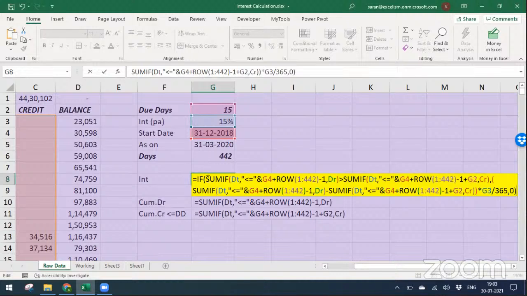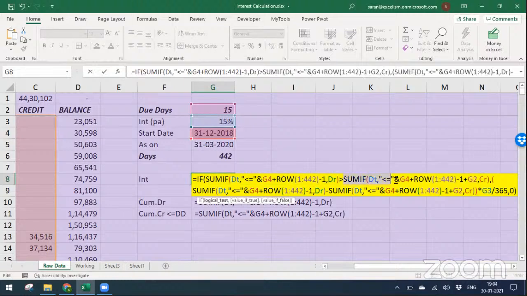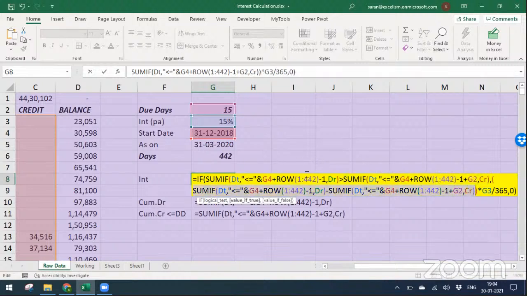Now what Excel does at the back end, because it is a 442 by 1 matrix, and this is also a 442 by 1 matrix, Excel checks the first value of this matrix with the first value of this matrix. If it is true, then Excel will consider this. If it is false, Excel will consider 0. That means my IF function internally works for 442. So if I press F9, wherever cumulative debit is more, I'll have the interest. Wherever cumulative credit is more, I'll have 0.